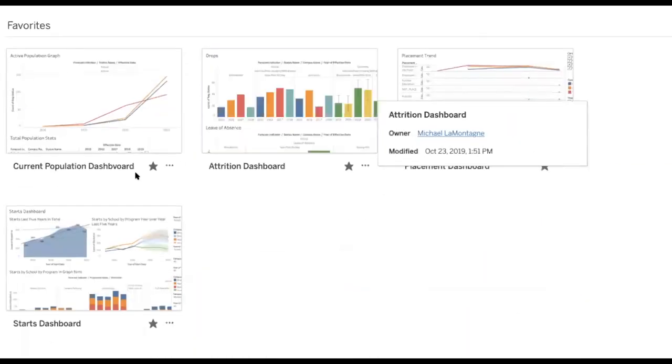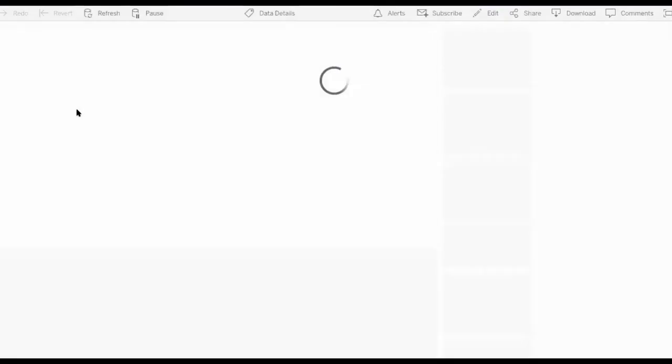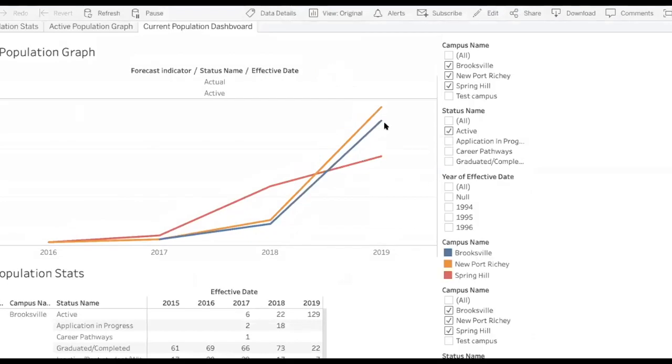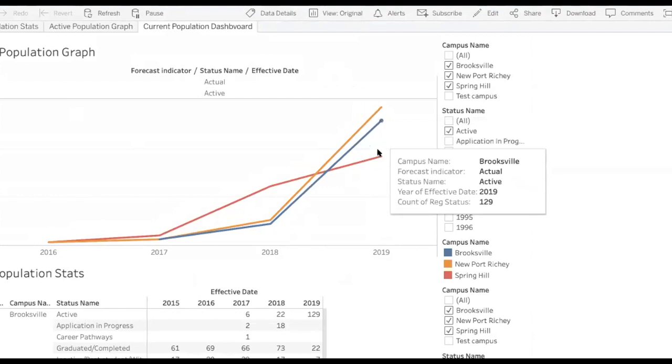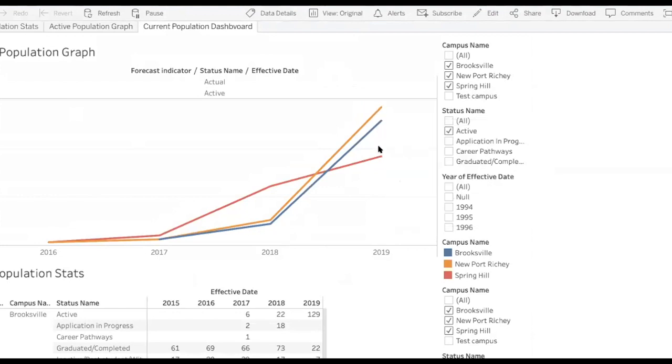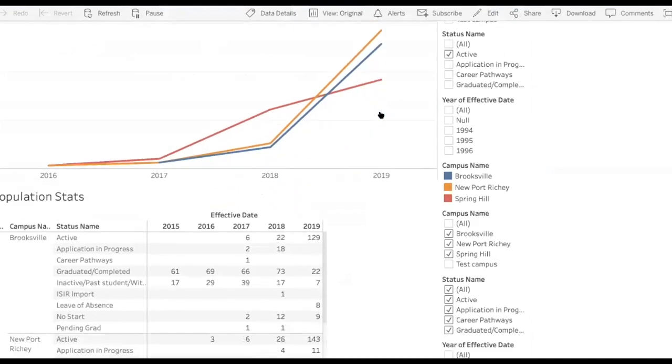The second dashboard, which I think is interesting, is your population dashboard. This will help you see where your population is at currently. You can see the numbers there. And then again, you can drill down on those, which can help you with staffing levels, et cetera.